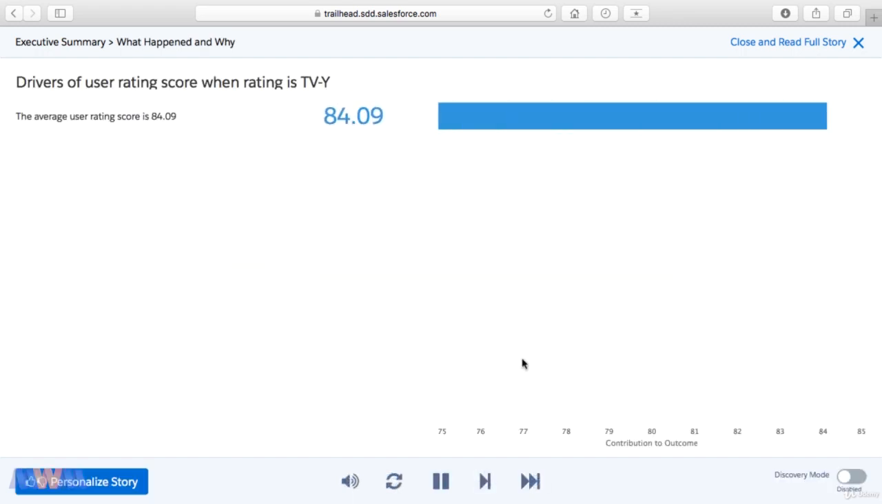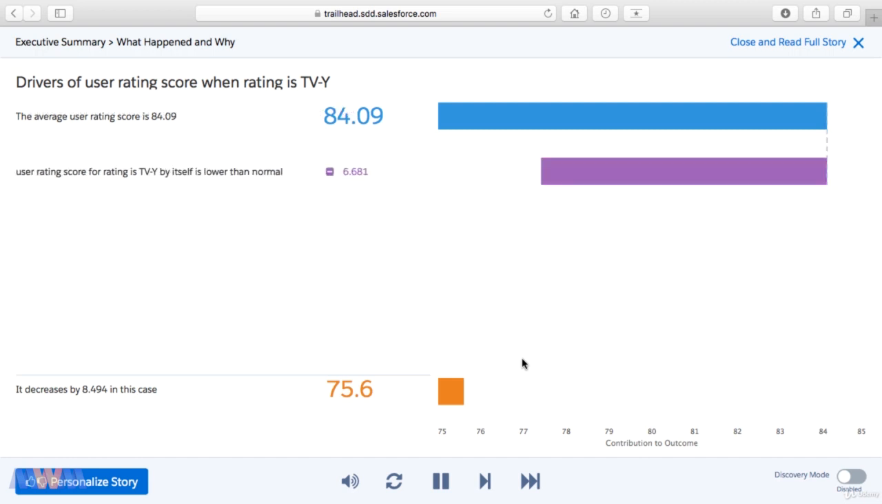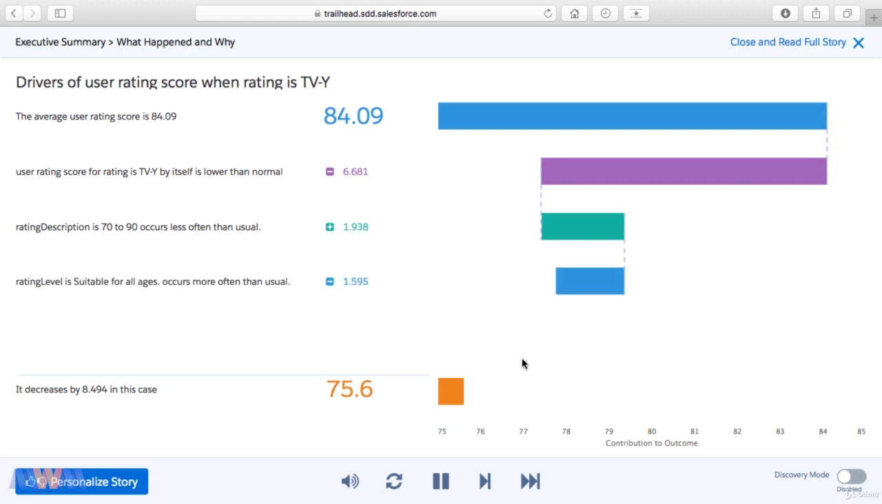Expected user rating score of a transaction is 84.09. It decreases by 8.494 in the case where rating is TV. This is because of the following key factors. It decreases when rating is TVY. Rating description is 70 to 90, is associated with lower user rating score and occurs less often. Rating level is suitable for all ages.